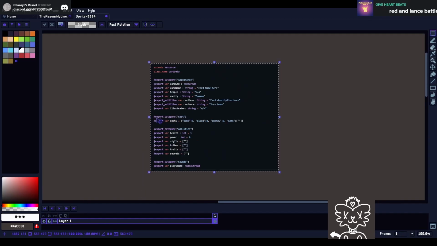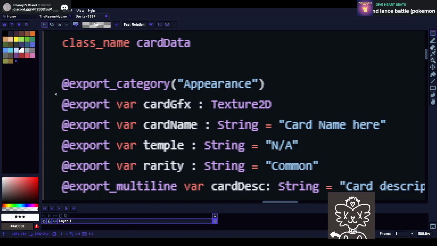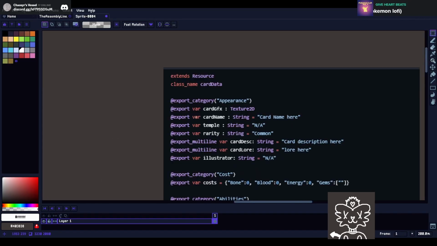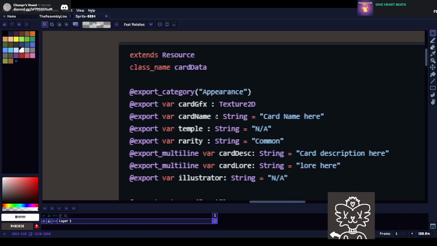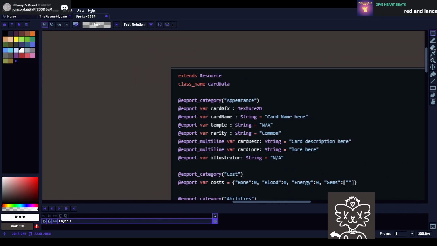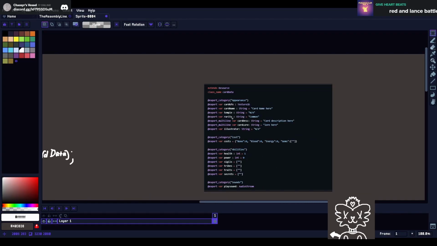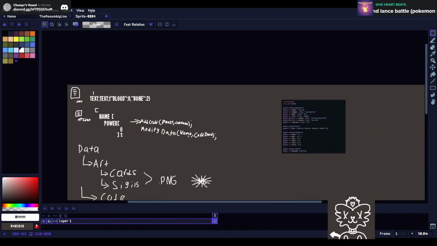So this is essentially the card data. This card GFX will be the texture of the card, which is, again, a PNG file. The card name, this is the display name that will show on the card, not the actual card name, because internal names are used for defining stuff like the modified data names and stuff.